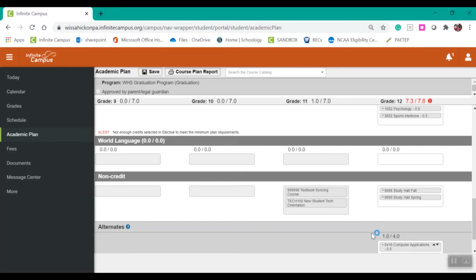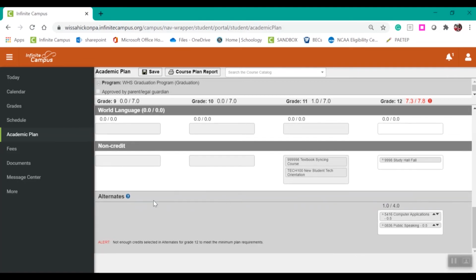If you decide that you want to change, you can always click the X and say, you know what, I don't want to do that anymore, I just want to take it in the fall. And then really the big one that we need all our students to focus on is the alternates.